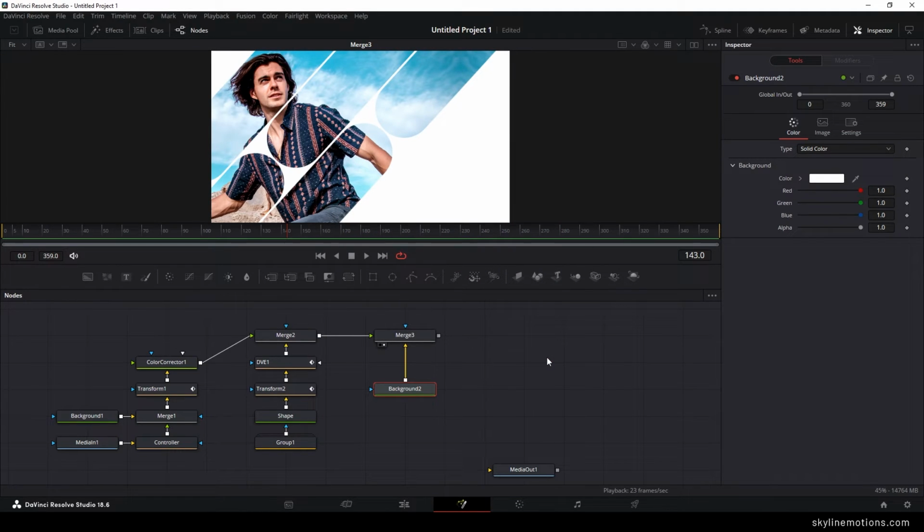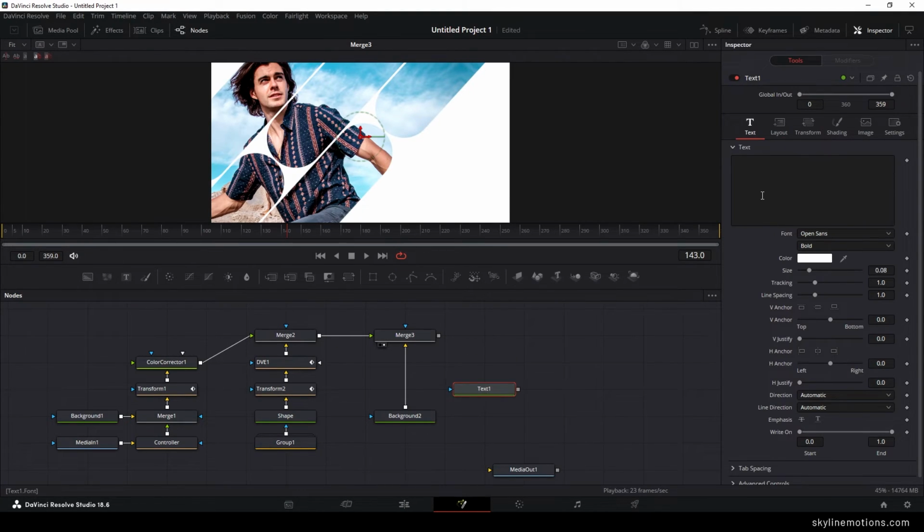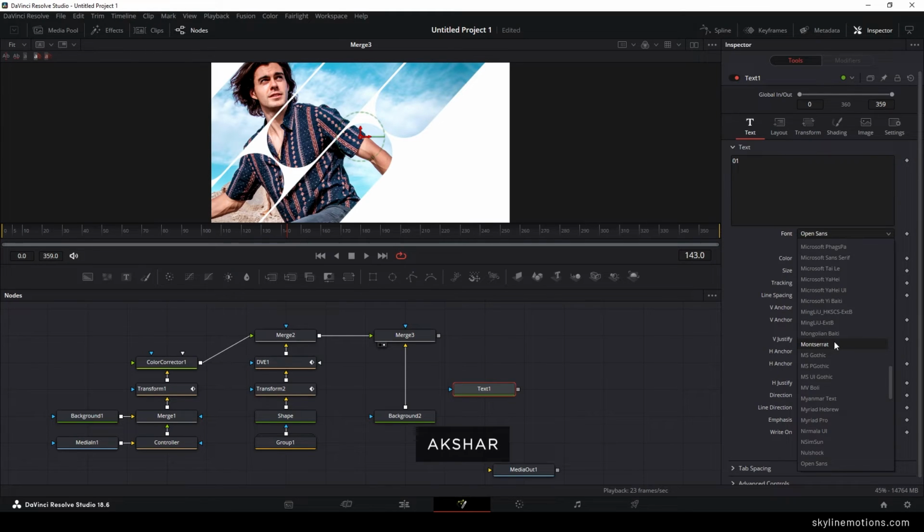And after that, I'm going to add a text right over here. So what we have to do, this is the text node. Let's drag and drop on the flow window. Here we have to type a number. So I'm going to type 01 because this is the first slide. Select your favorite font style. So in this case, I'm using AKSHAR font style. You can use any font style that you like.